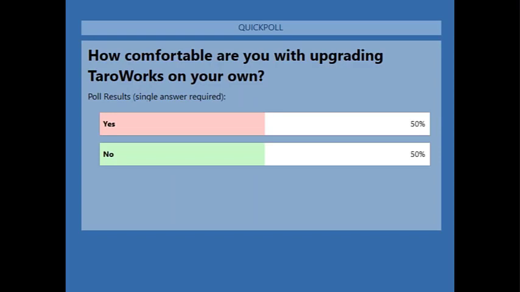Okay, so it seems like we've got a bit of a split, 50-50. It's great to know, and that's the reason why we are running this deep dive session today, just to give you some more guidance when you are performing your TaroWorks upgrades.